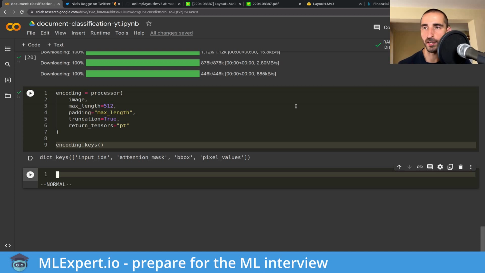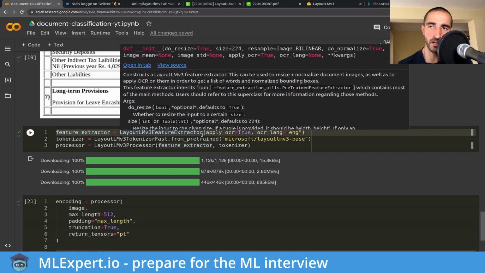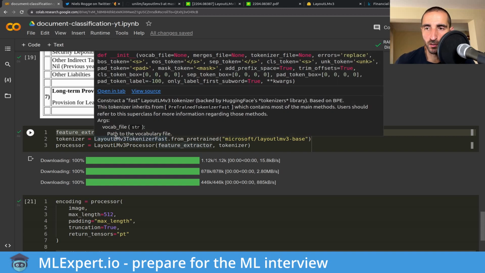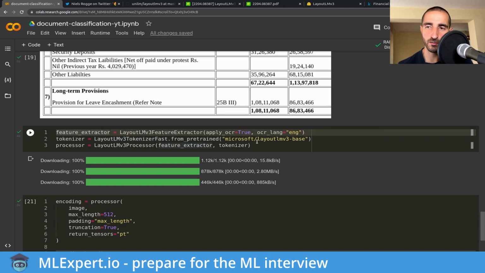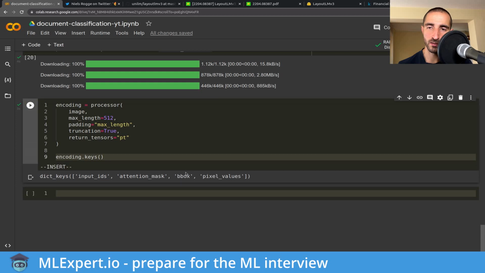So this will use the feature extractor, which will apply the Tesseract engine, and a bit more stuff that I'm going to go into in more detail later, and then the tokenizer on those words and bounding boxes. And as an output, we have the input IDs, the attention mask, the bounding boxes, and the pixel values. The pixel values will be for the image embedding. The boxes are the bounding boxes of the words. And those words are already tokenized using the tokenizer that we passed in.